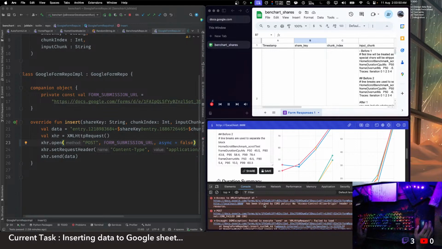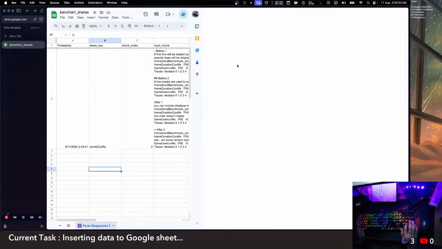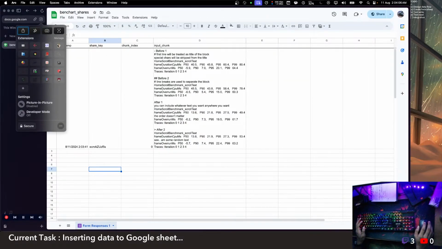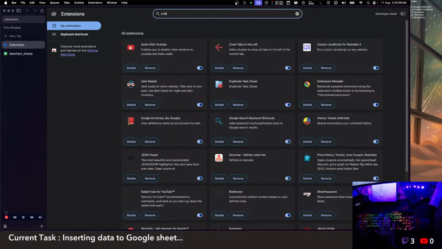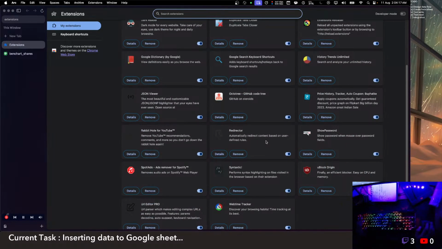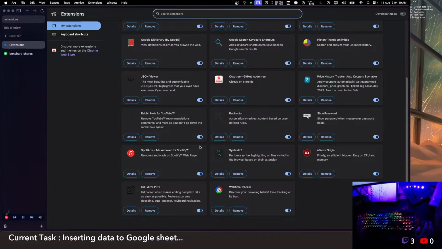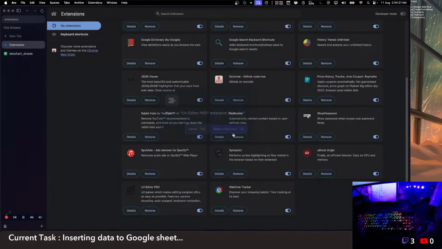How come it works? And how do I know if it's an actual error or not? Do I have any CORS extensions running that kind of bypass this? I don't, right? Duplicate tab closer, octo tree, rabbit hole, redirector, show password, syntactic. I don't know what these are. URL editor. I don't need this. This is stupid.